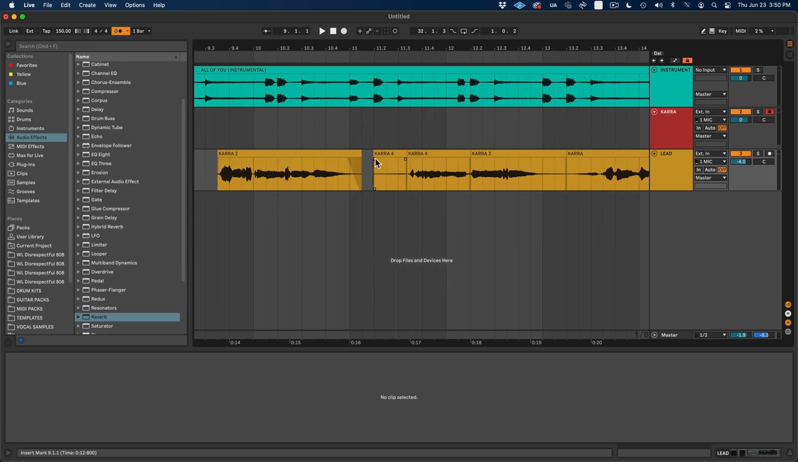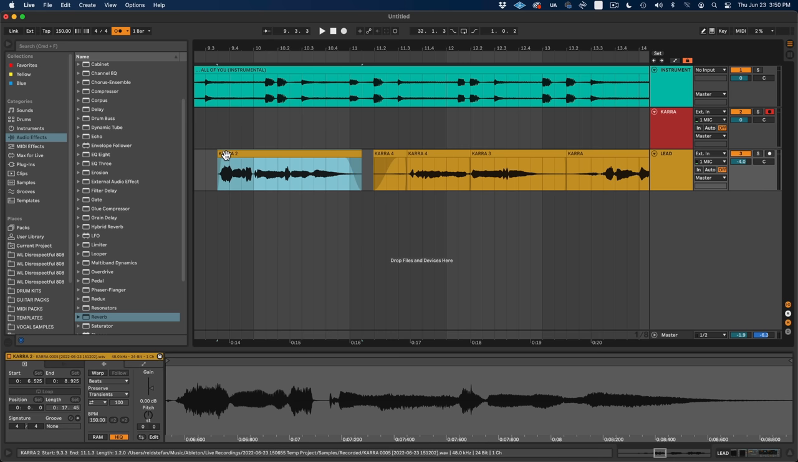And let's just go through and do some little crossfades and breath reductions to help this feel as smooth and clean as possible.